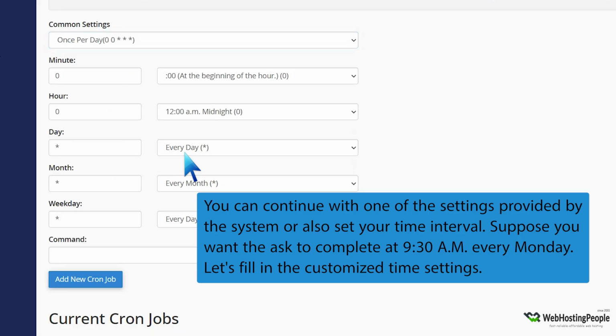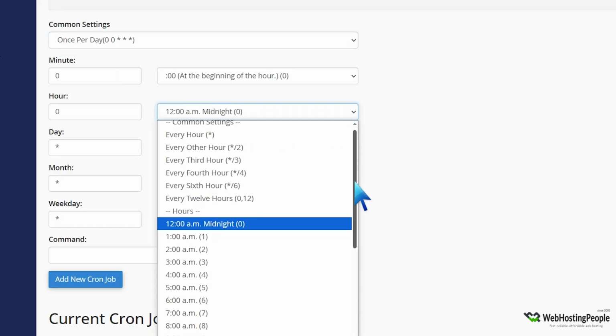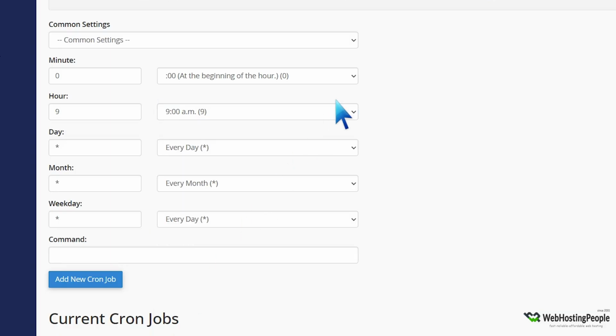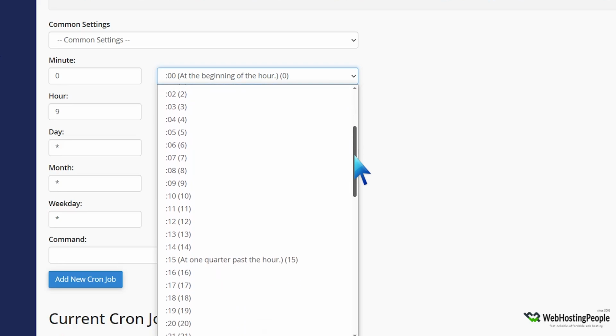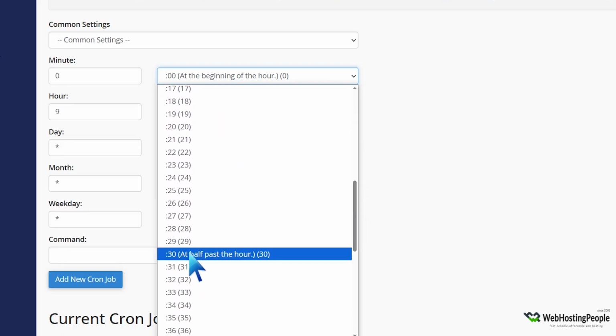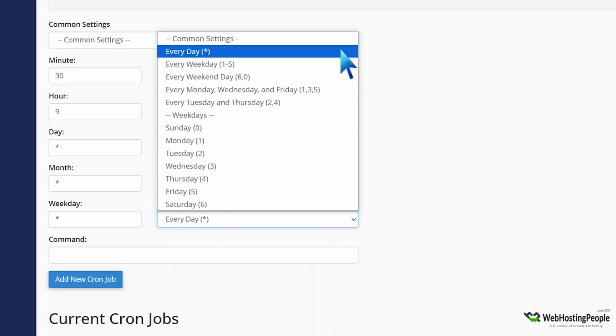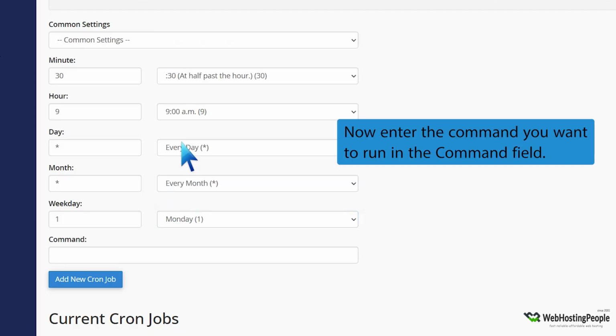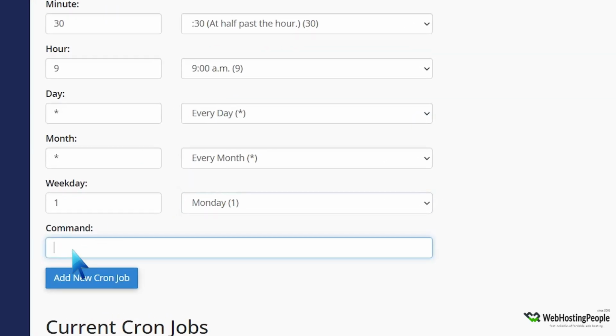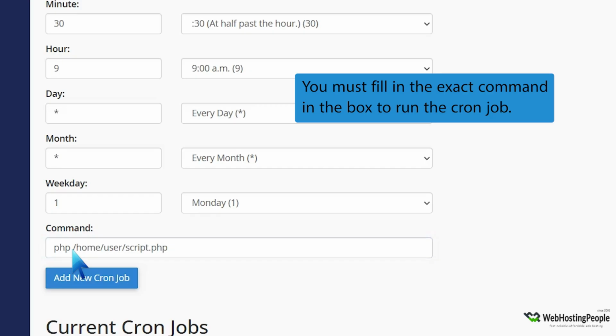Suppose you want the task to complete at 9:30 a.m. every Monday. Let's fill in the customized time settings. Now enter the command you want to run in the command field. You must fill in the exact command in the box to run the Cronjob.